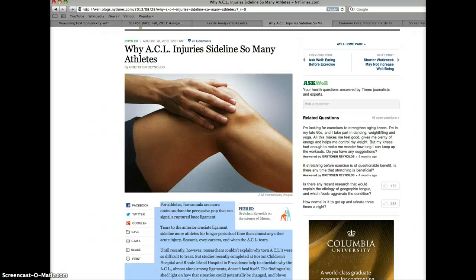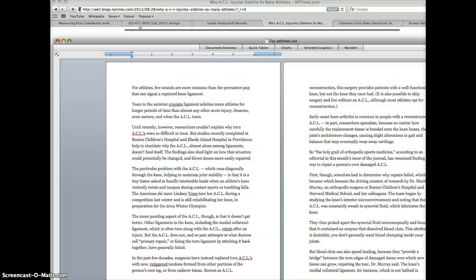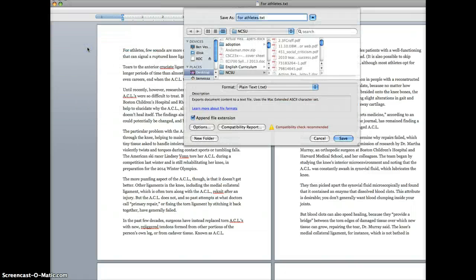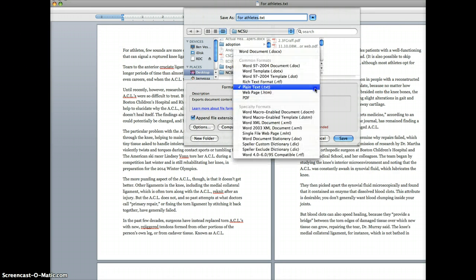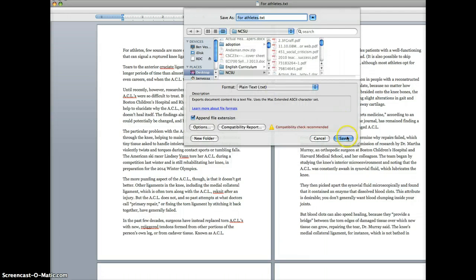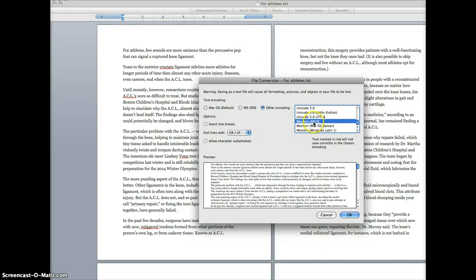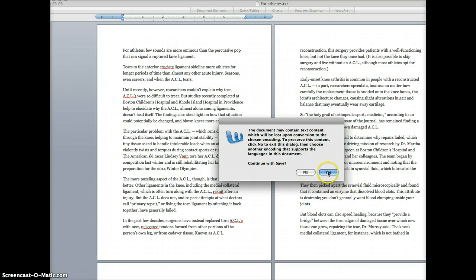So we'll just cut and paste it into Word. Now, in order to run a Lexile test, we have to save this as a plain text file. So choose plain text, save. And you want to make sure that ASCII is chosen. So you may have to choose other encoding. And then OK, yes.